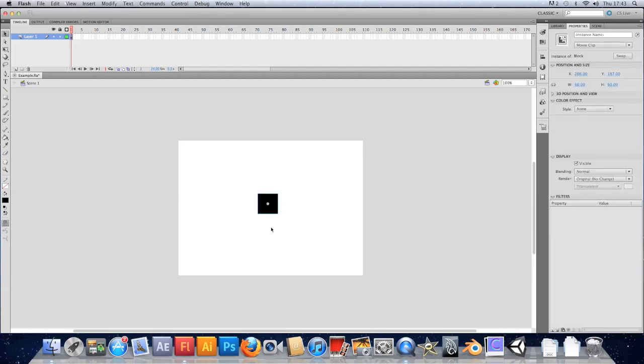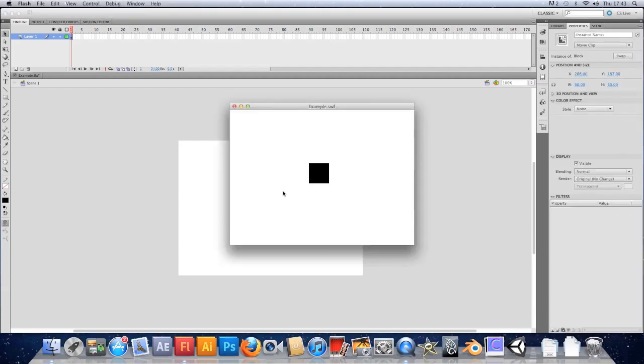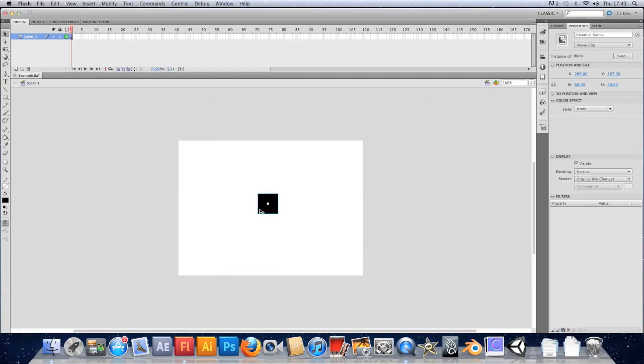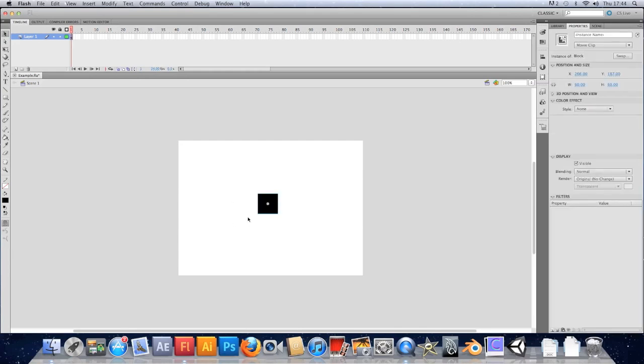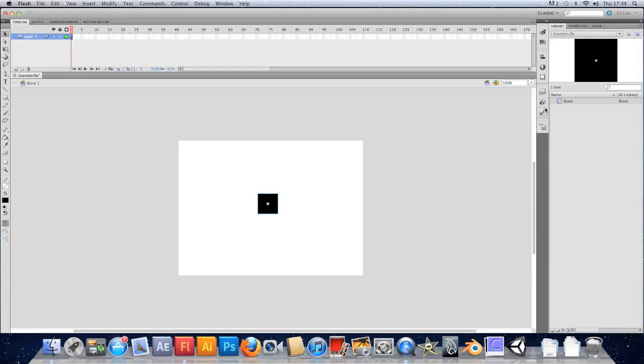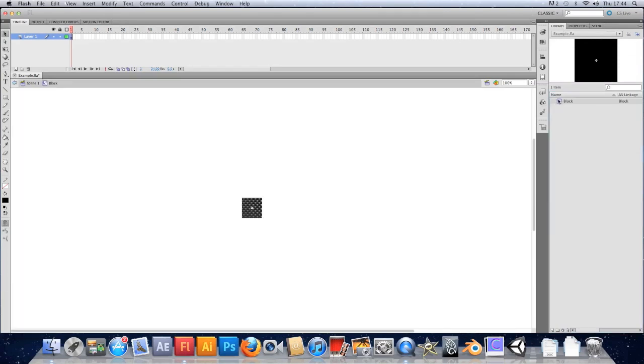If we run that at this moment in time, nothing spectacular happens. We've just got a black square. So we need to put some code somewhere to control this square. And to begin with, this is quite a basic way of doing it. We might come back and review this later on. We're just going to change the code inside this block. So you can either double click on it there to edit it in place, or find it in your library and double click on the icon.